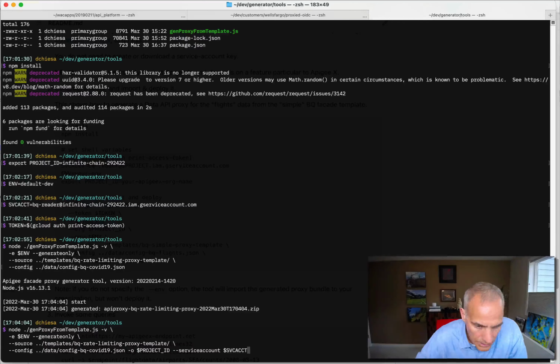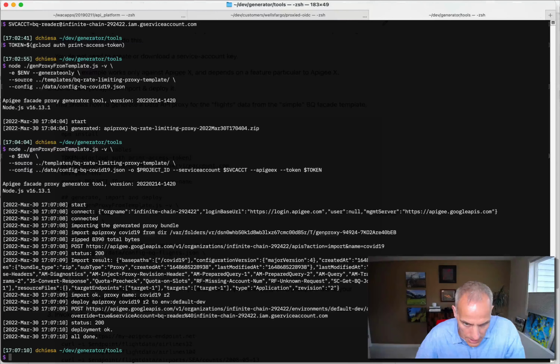Let's see, what else do I need? I'm also going to need to say this is for Apigee X for authentication, and the token is that token that I received, that I set just a minute ago. So that all looks good, except I do not want to say generate only. So we're going to remove that. Keep the source the same, keep the data the same. And now it's zipped up that thing. It's the same zip. And then deployed it. And that proxy is now running in Apigee.